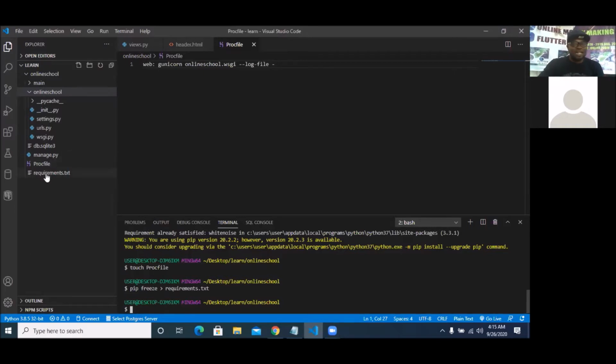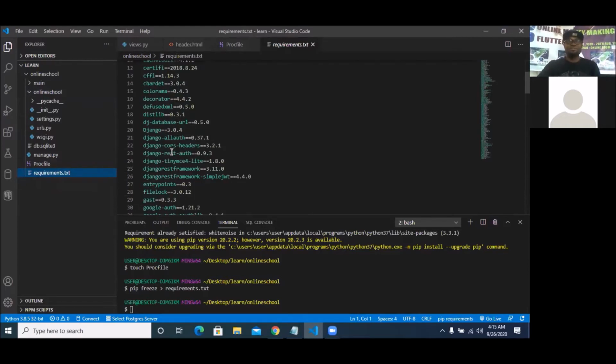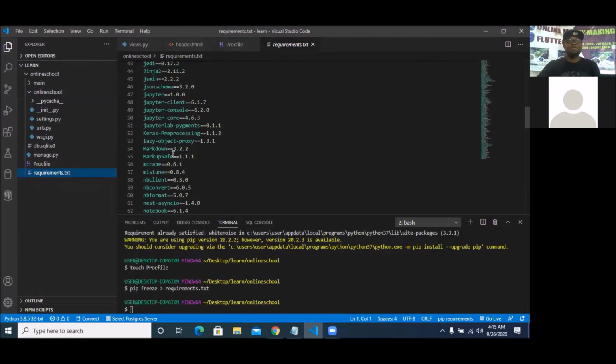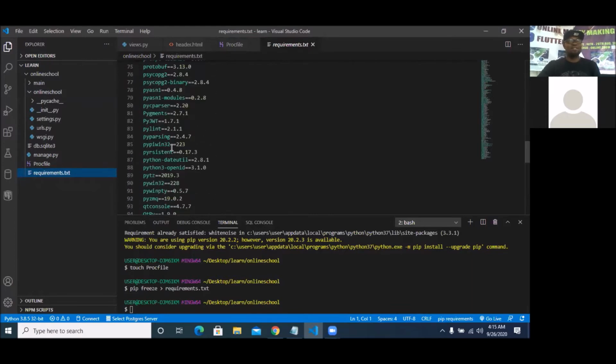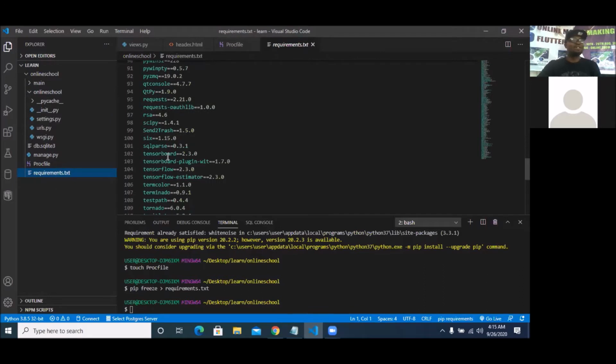So if I go now and click on my requirement.txt, you can see, once you do this pip freeze, what pip freeze does is that it will go and search through your application, get all the requirements and list them there. You can see all of them. But you can see that this file is so big because I did not install all these things when I was developing this. See, even TensorBoard. TensorBoard that we installed in order to run TensorBoard for our machine learning is here.